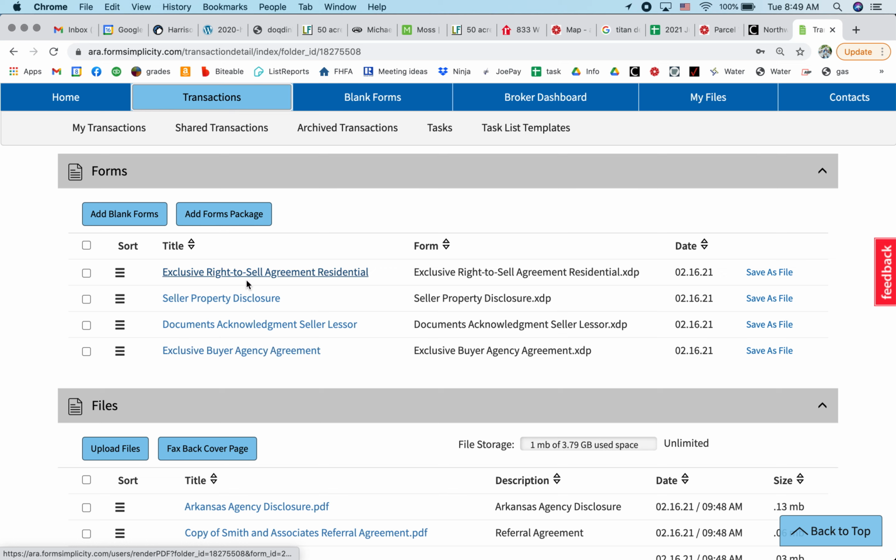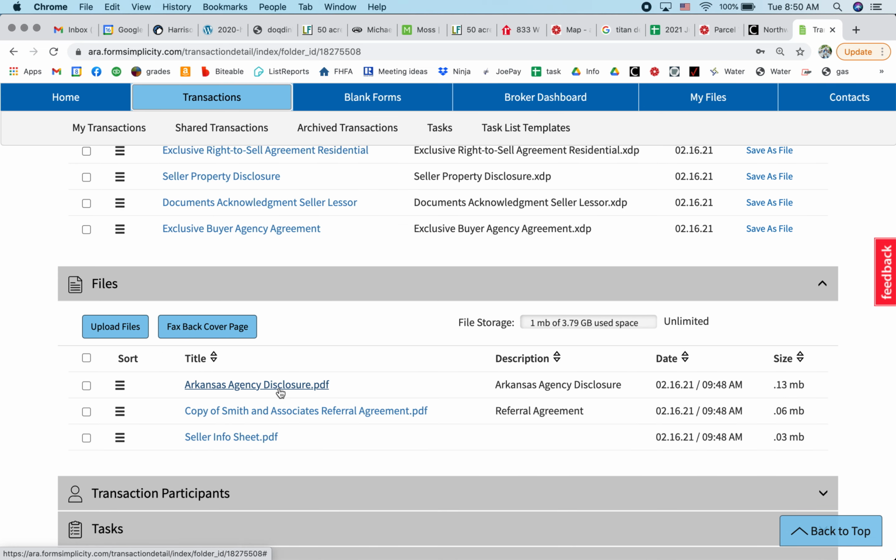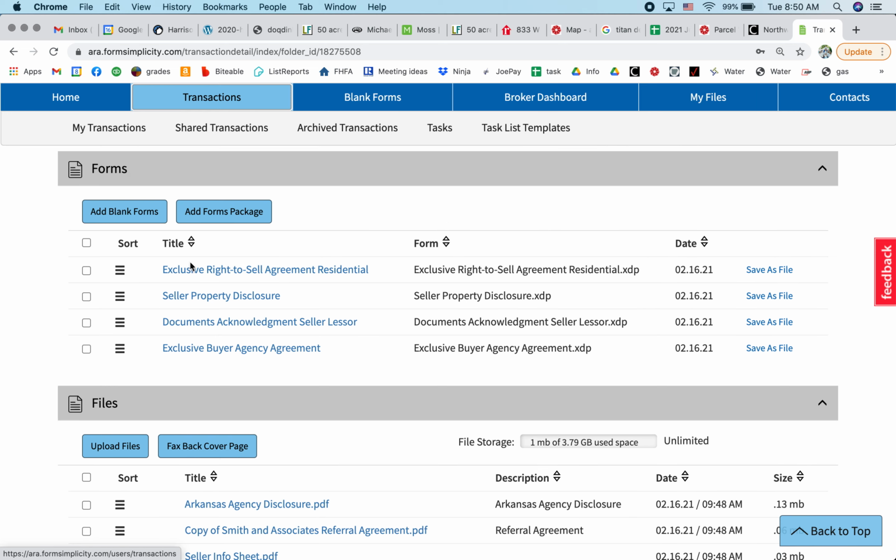In getting the listing, we need these 2 documents. This one, of course, will wait until closing. So the exclusive right to sell agreement, the property disclosure, Arkansas agency, a referral agreement if they're moving out of town, and their info sheet. So let's go ahead and get started on the exclusive right to sell agreement.